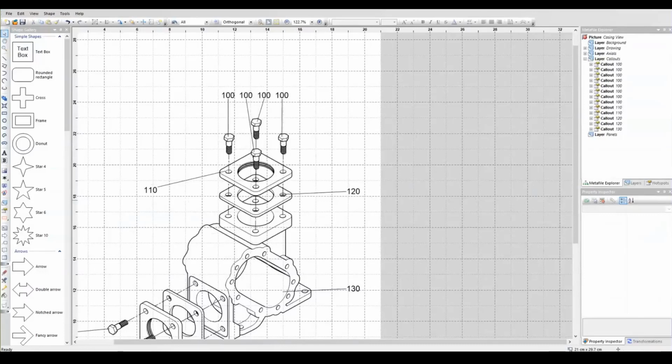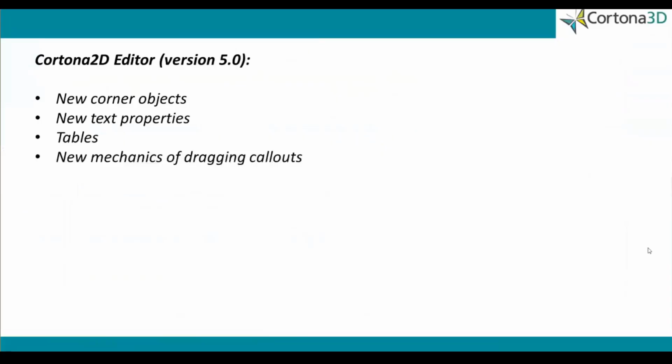So this is a rather changed way of manipulating a callout. All the imaginable ways of moving your callout are here, really.